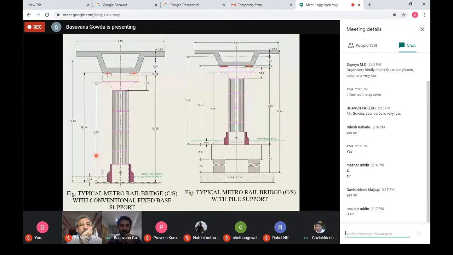So these are the pictures I was mentioning in the previous slides. This is the typical metro rail bridge cross section with the conventional fixed base support. This is the fixed base analysis we did. And this is again a typical metro rail bridge cross section, with the pile support. You can see the height of the pier is almost around 12 meters. The details have been given here, so just have a look at it.